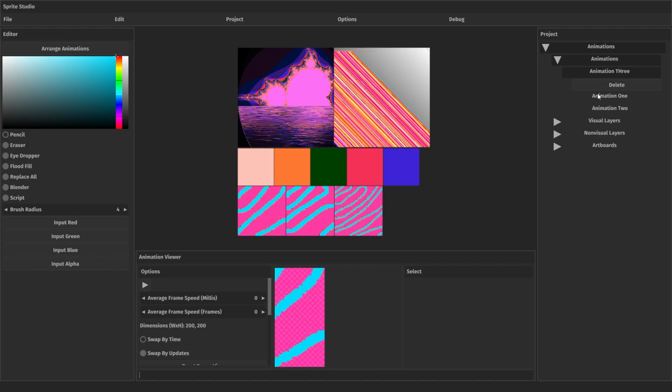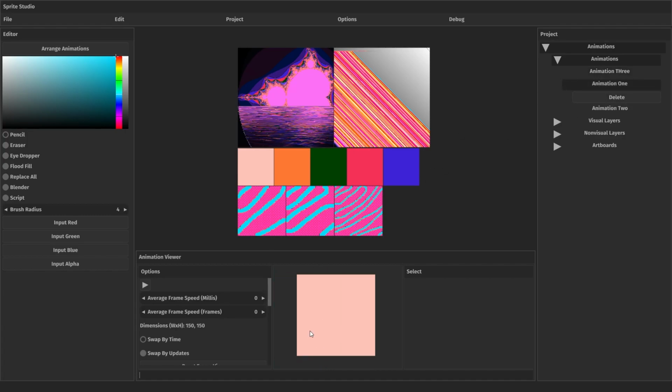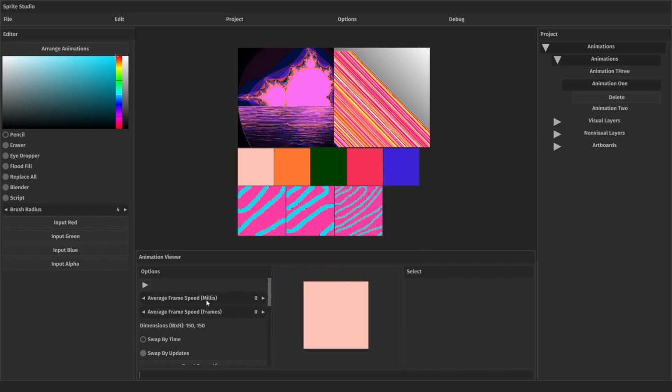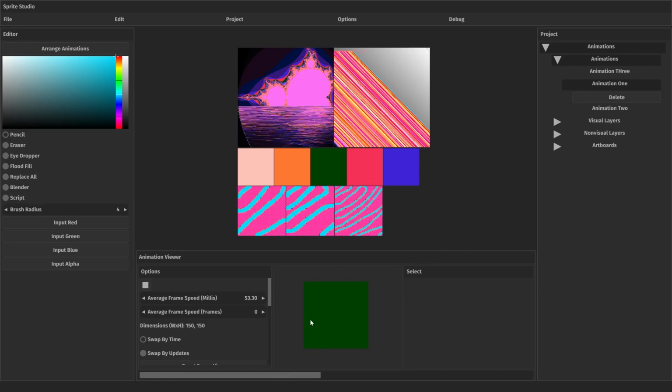Anyway, for each one of these animations, we can modify it just as you would expect. So let's say animation 1, we want to swap by time. We can move the slider and click play, and you can see it swap. So that's basically how it works. If we wanted to do it by updates, we would click this button and adjust this. This would correspond to how many frames need to pass before you can go to the next animation frame. So we have it set to 32, so it's like half of a second, right?